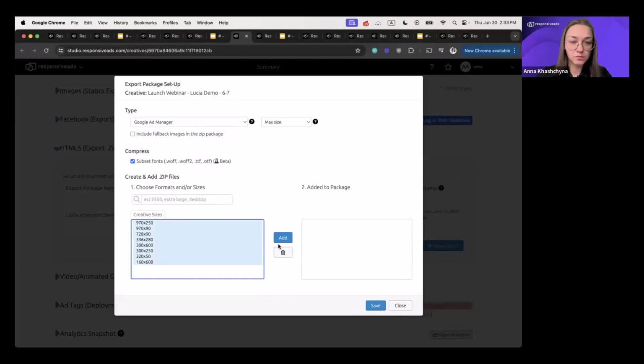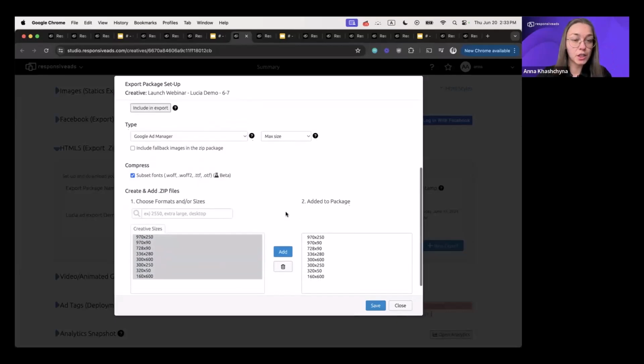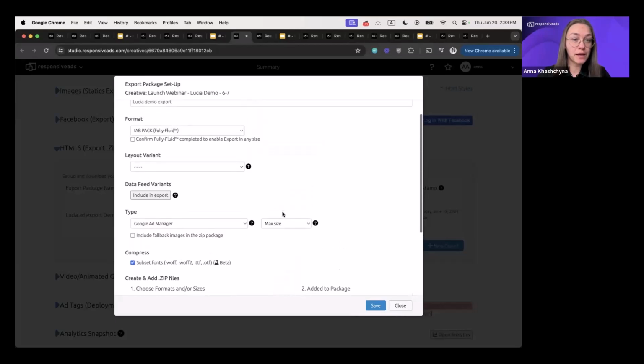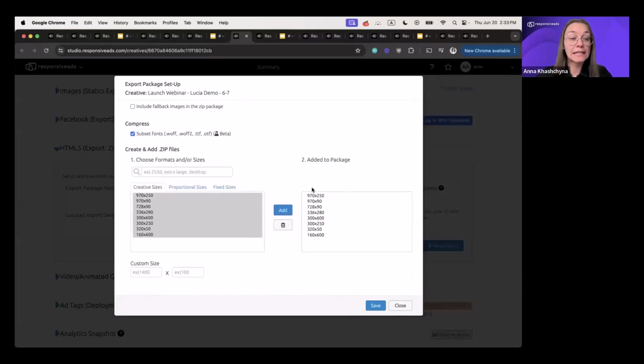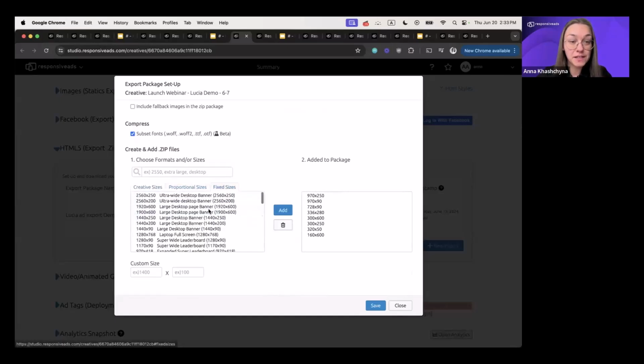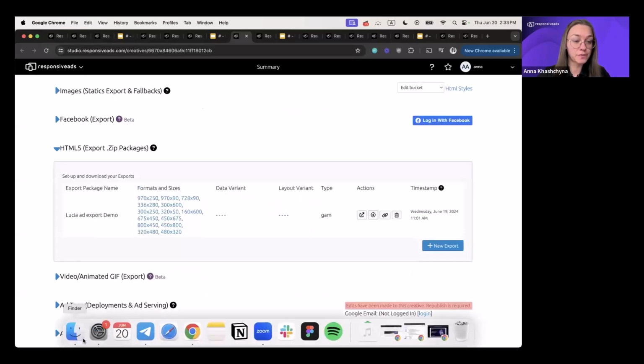But wait a second. Can't we automatically generate other sizes at this point too? Don't panic, I got you covered. We need to go up and make sure that confirm fully fluid text is checked. Go back and now see that you can add any size your soul desires from the proportional sizes, fixed sizes, or even generate your custom size. Great. Once you're done, click Save and download your zip package.